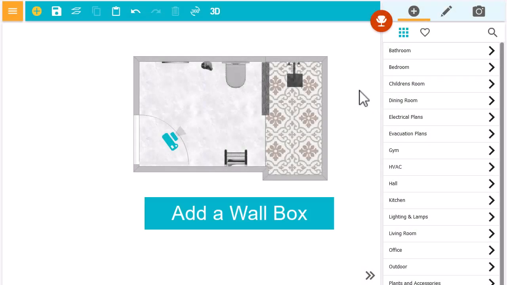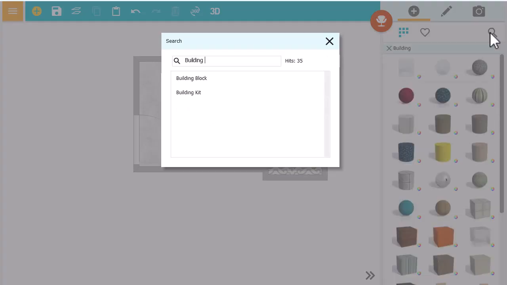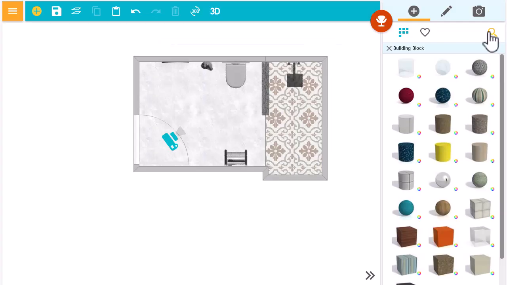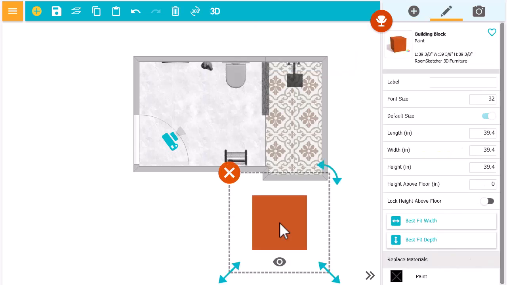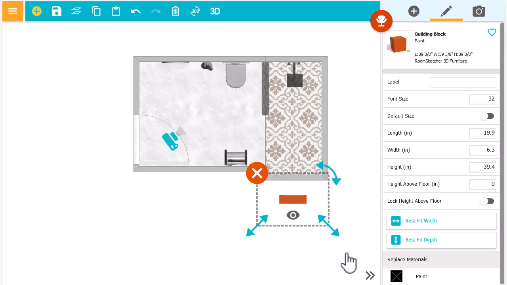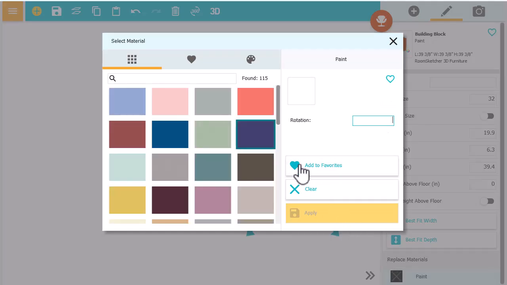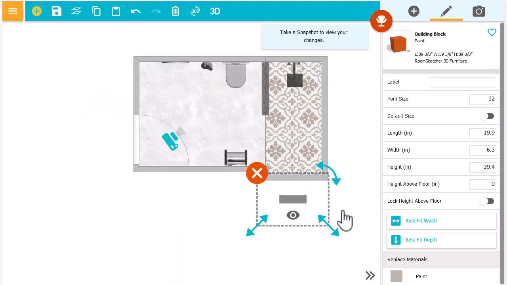Now let's add a wall box for a toilet cistern. I'm still in furniture mode, and I'll click Search to find Building Block. I'll click this paint option and click to place it onto the floor plan. I'll drag to size it, and then click Replace Materials and search for a beige taupe paint. Click this one, and click Apply.